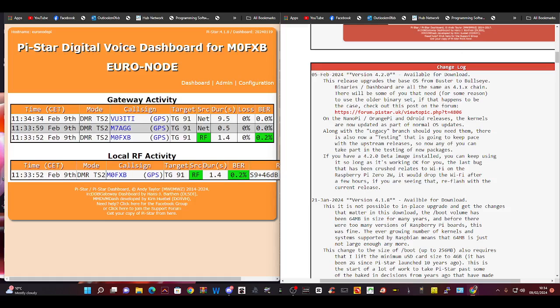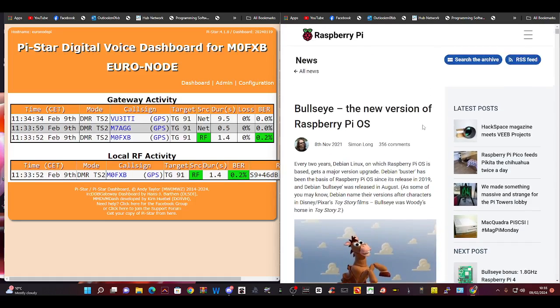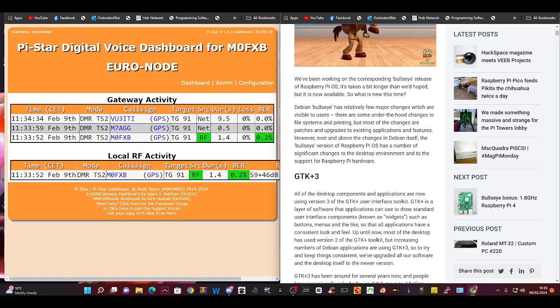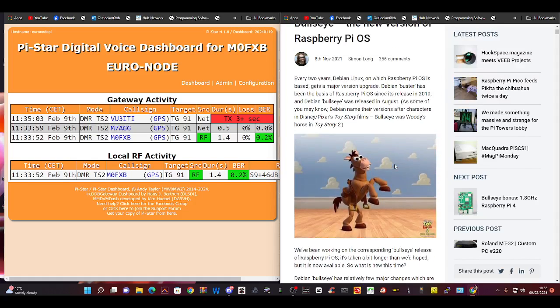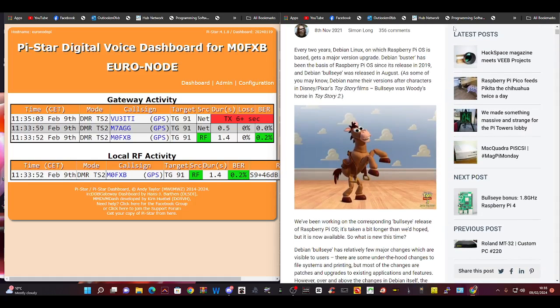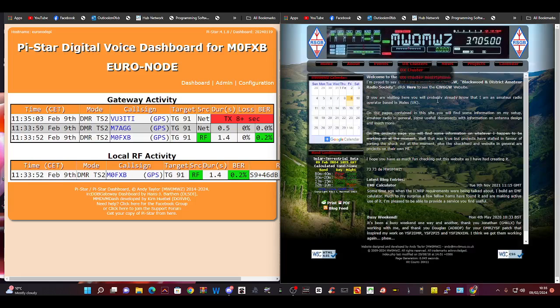Now, if you look up Bullseye Raspbian, it's an operating system. And if you look up Buster, there you go. So I would say that Bullseye is probably the new one, but don't quote me on that. Please check. So thanks to MW0MWZ, that's Andy Taylor, for all the work and anyone that's helping as well.